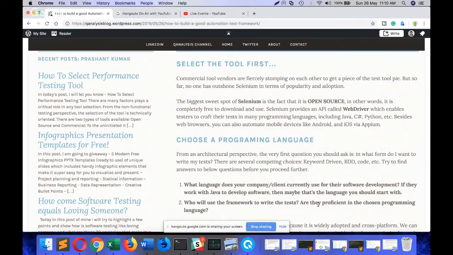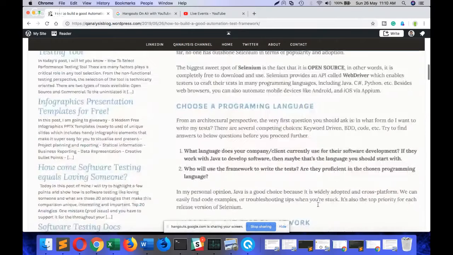Selenium provides an API called WebDriver, which enables testers to craft their tests in many programming languages, maybe like Java, C#, or Python, etc. So you get many options. Ruby. Also, it is easy to integrate on Android and iOS via Appium. So that also you can do. I've also created one more video regarding the Appium thing. You can find it in the description or in my channel videos.